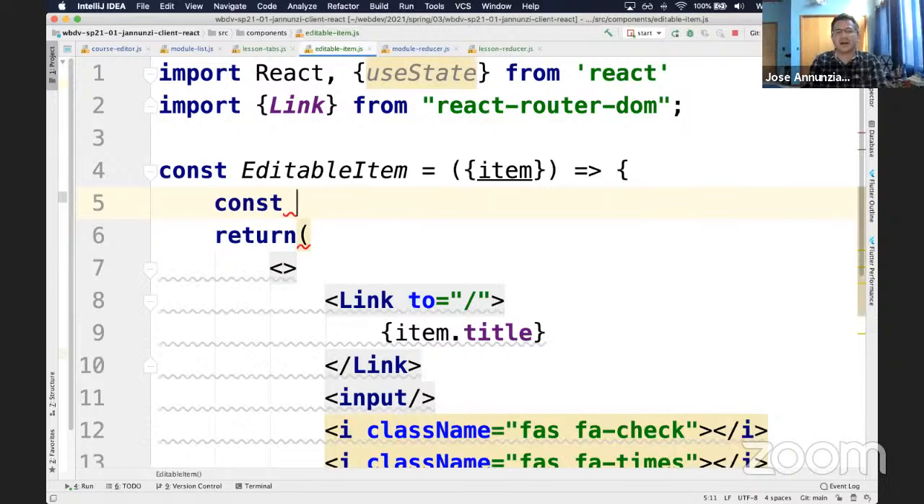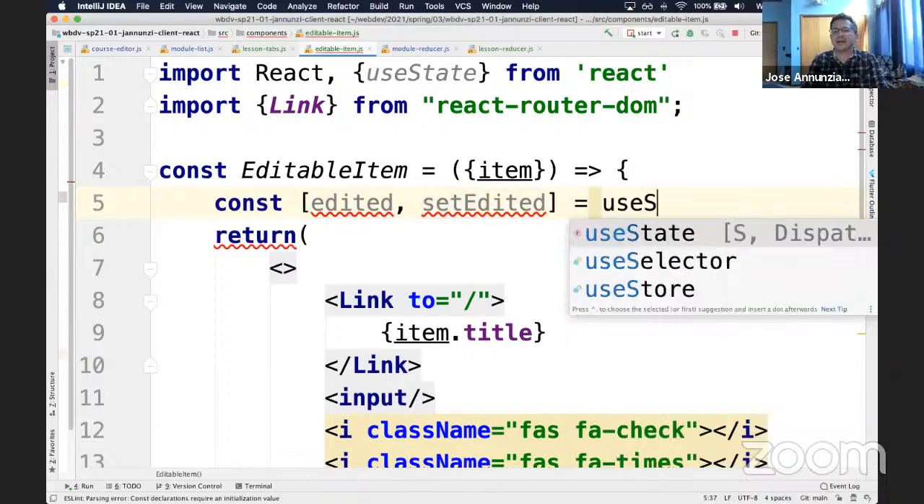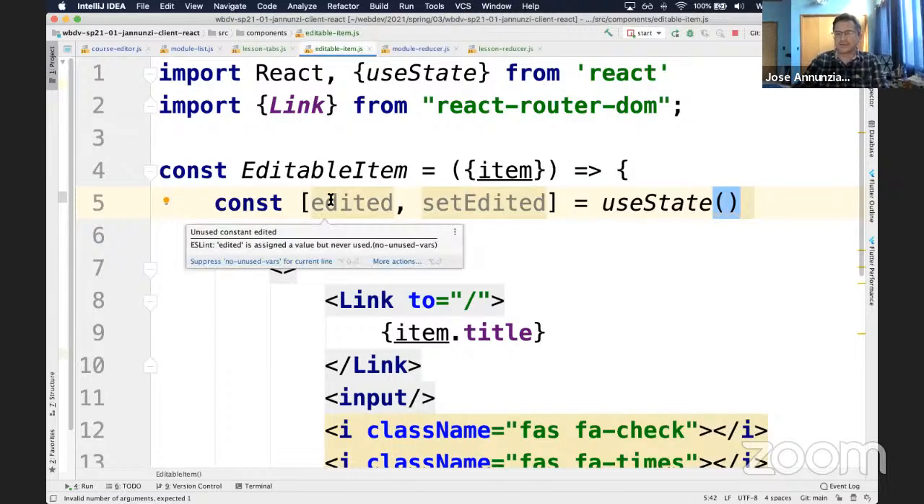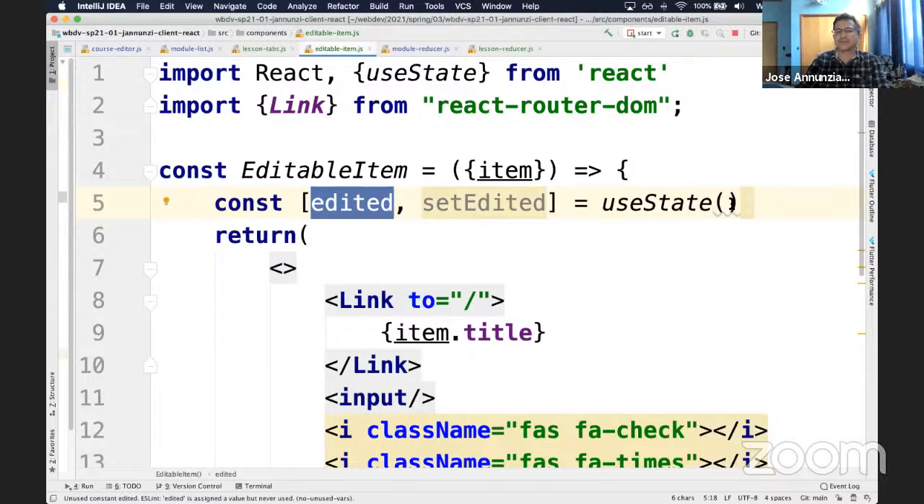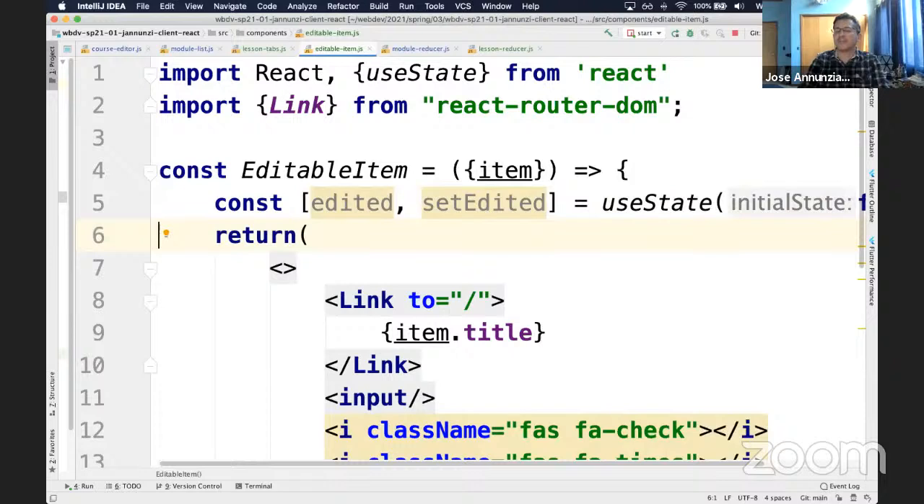So we can say const, are we being edited? So edited, right? And we also need a mutator that allows us to change this state. So setEdited, okay? And useState initializes these two parameters, these new constant variables, right? With the initial value for our state. So we could say false. Are we being edited? No, we're not. By default, we're not being edited, right?